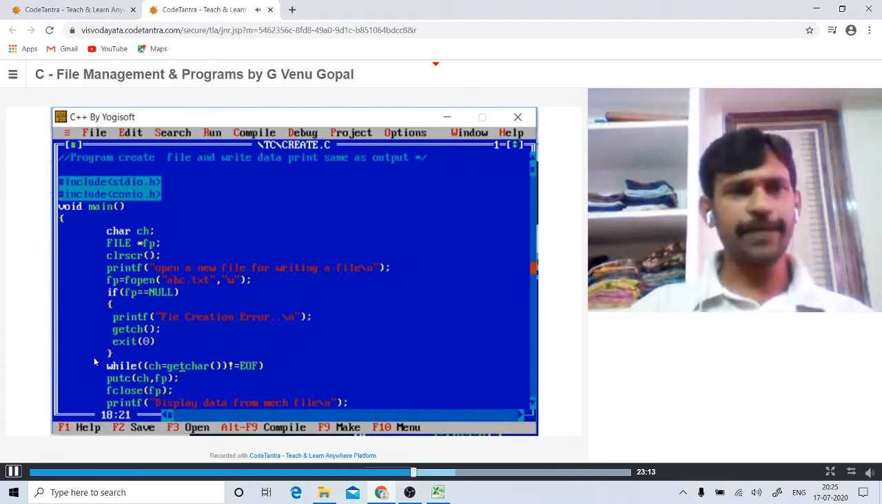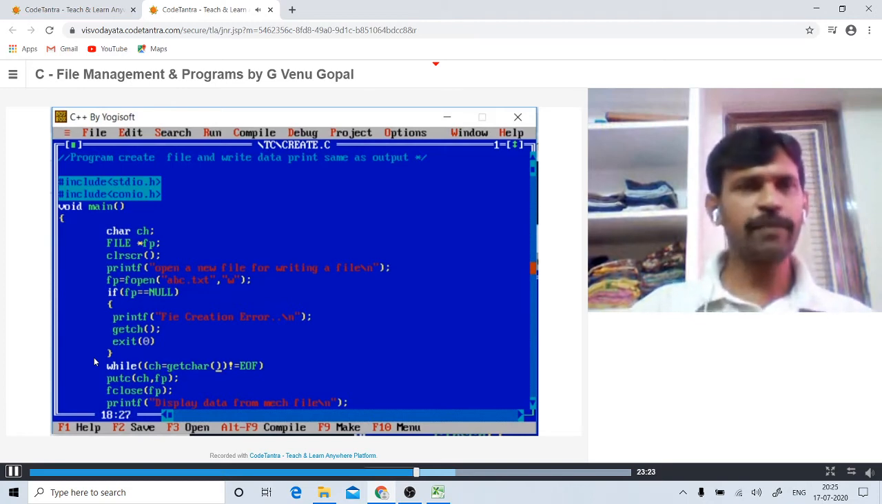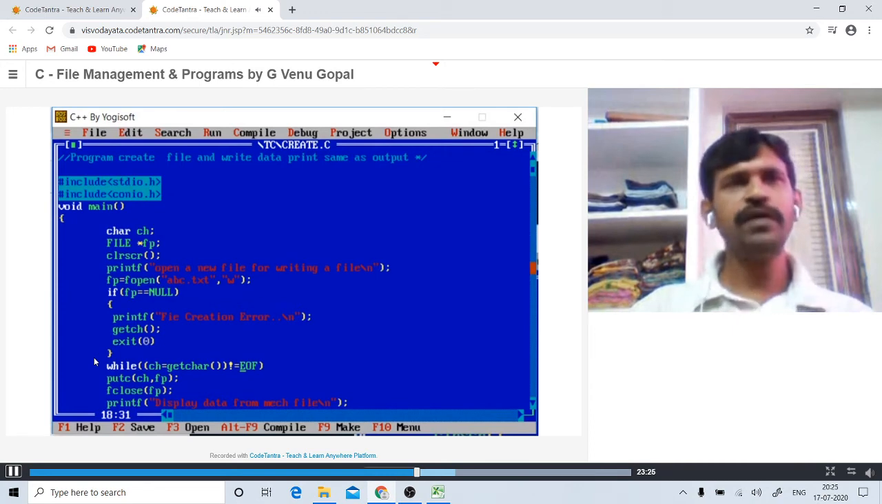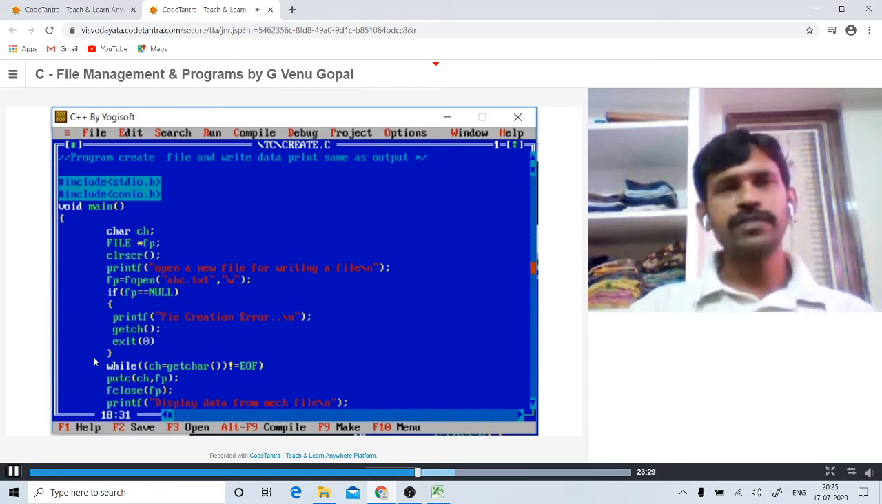First, the getChar function will work. As you know, getChar is a function that will read a single character from the user. So that character is stored in ch and it will be compared with EOF. Here, EOF means Control Z. The input will be continuously received until Control Z is pressed or F6 is pressed by the user.